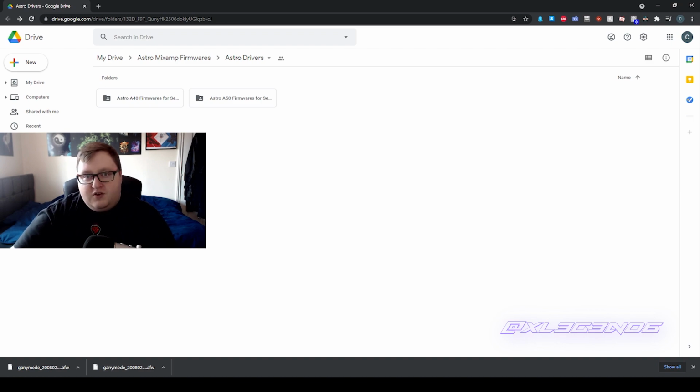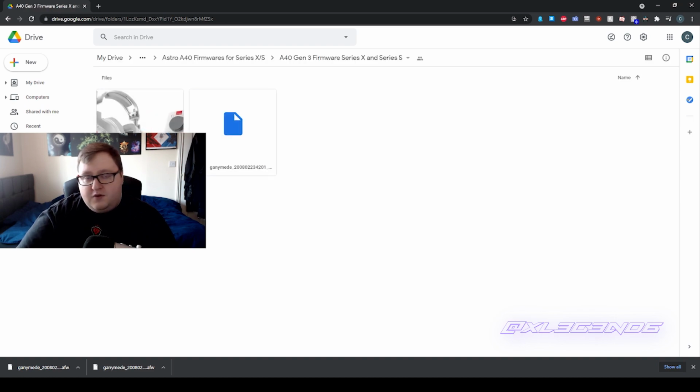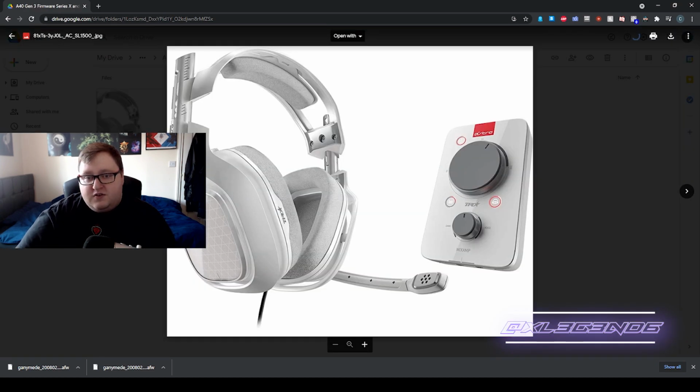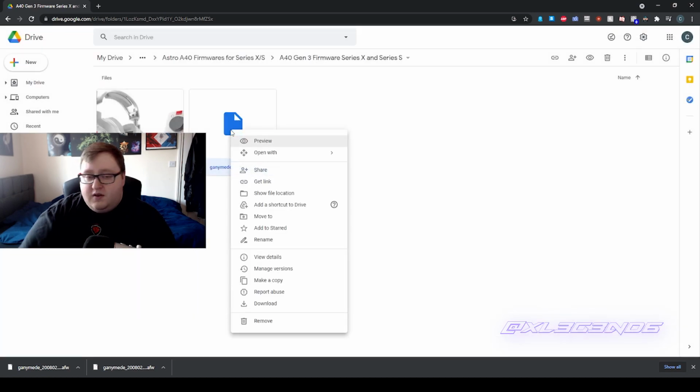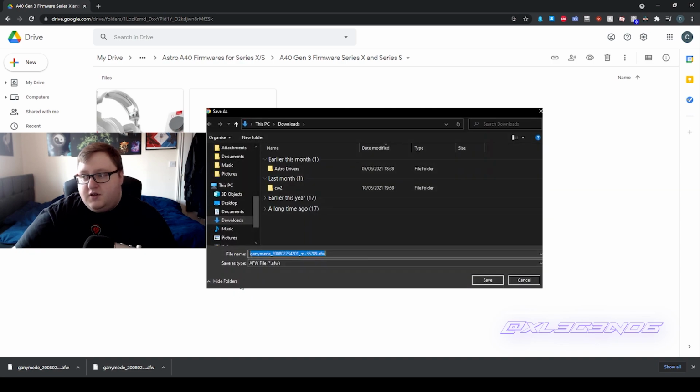So we're going to test it out real quick. We're going to go to the A40. Going to go to Generation 3 because this is the one I own, and as you can see there's the picture so I can identify it. And you want to go to the firmware. You obviously want to go to whichever corresponds to your actual Mixamp. So if you have the A40s, go to the A40s. If you're Generation 4, go to that specific generation and get that firmware. You want to right click it, click download, and select the place to download it to. I'm just going to put it in the download folder and click save.